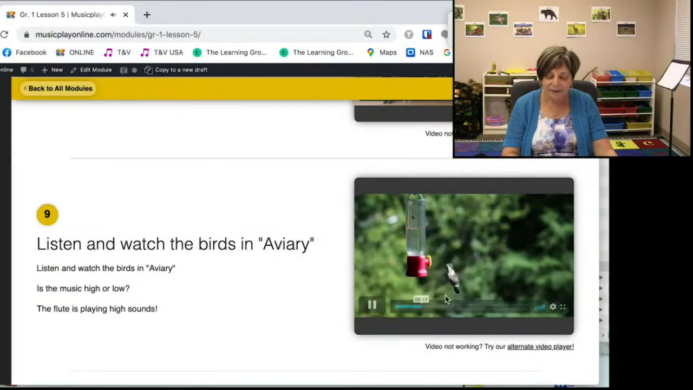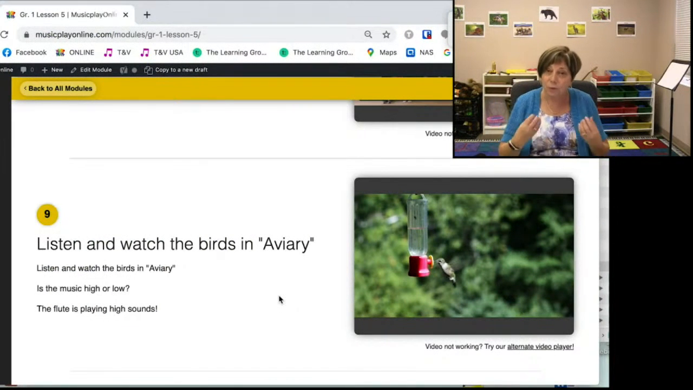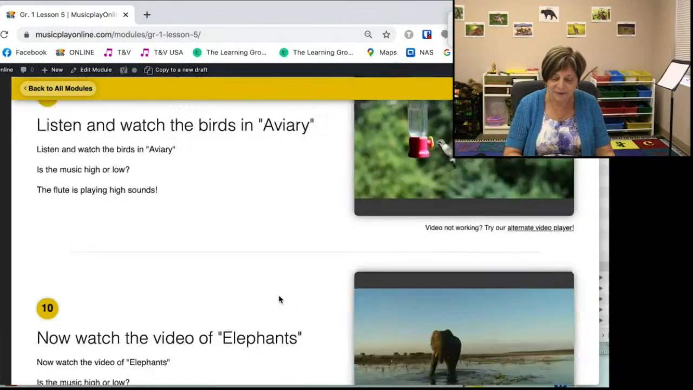Is the music high or is the music low? So really reinforcing that concept.